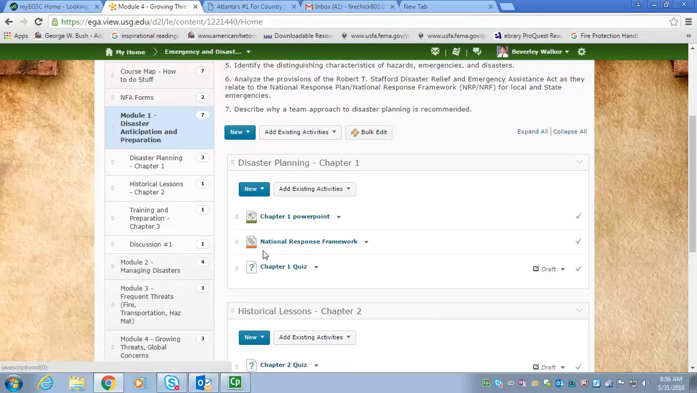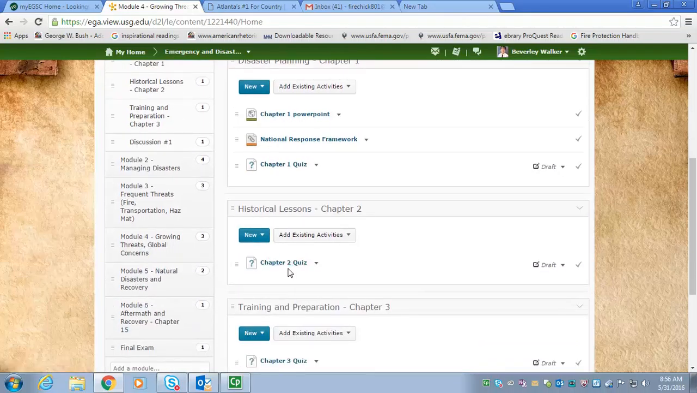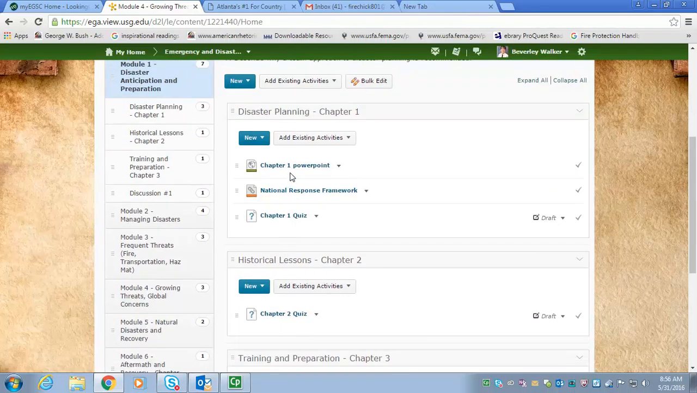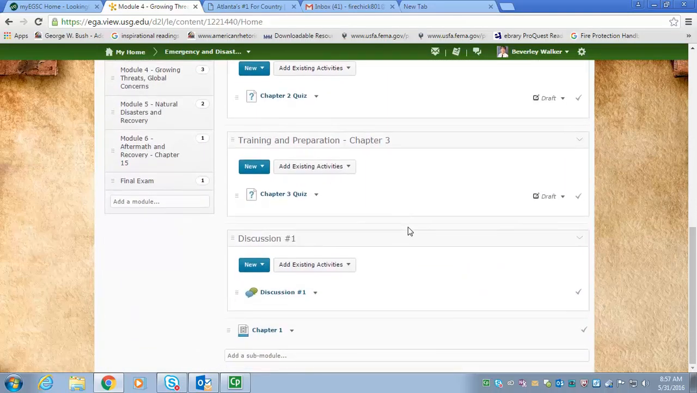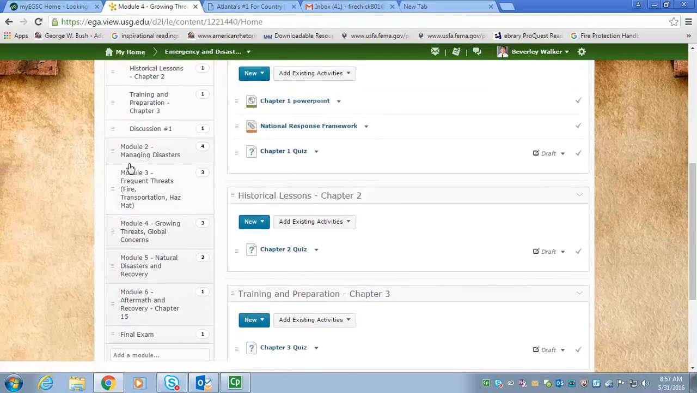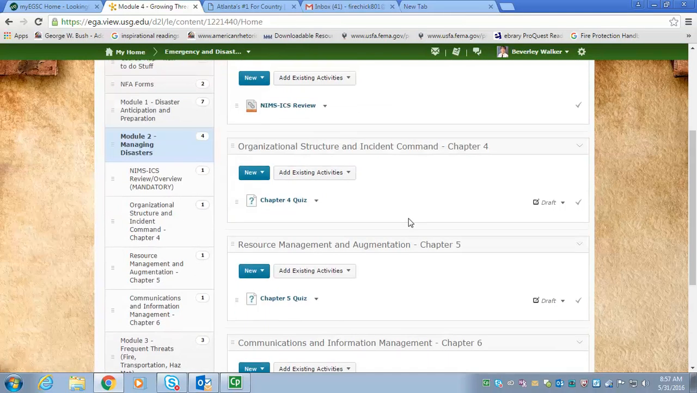You can see that each chapter has a quiz. There will be a PowerPoint for each chapter and maybe some additional reference type reading that you might want to look at. In Module 1, there is a discussion question that is going to be posted, and you can access that question from this content page. Module 2 is managing disasters. And again, chapters 4, 5, and 6, it has 3 chapters.